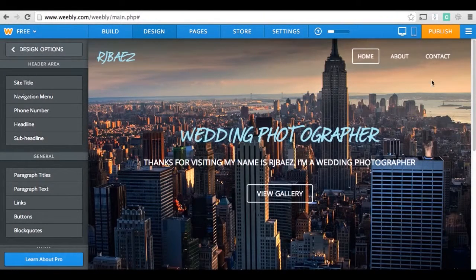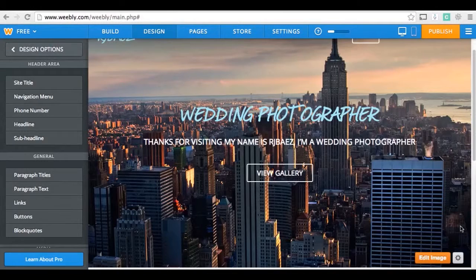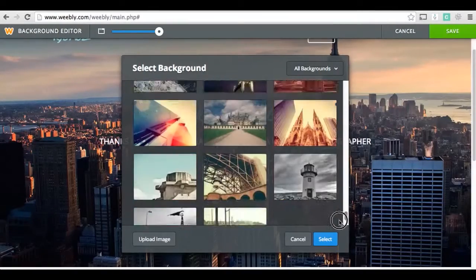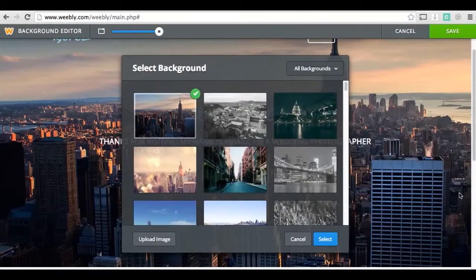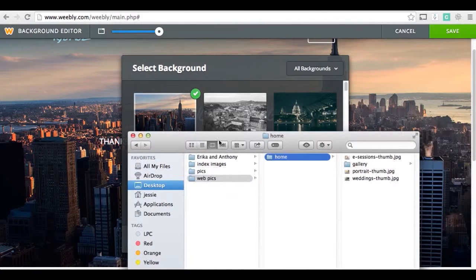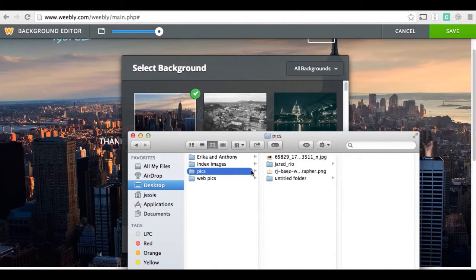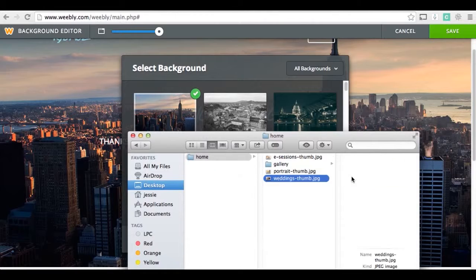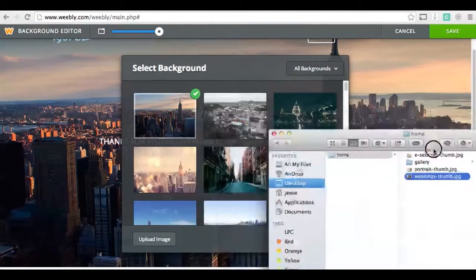And the next thing we want to do is customize this background. Let's change it to one of the photos that we have. I'll show you how easy it is. Once you scroll down to be able to see it, there's a little button here called Edit Image. Select that. Weebly actually has several different photos that you can use on your site, but let's use something that the photographer took. So let's go to our pictures, and let's go to our home. And you know what? This is the picture we want.